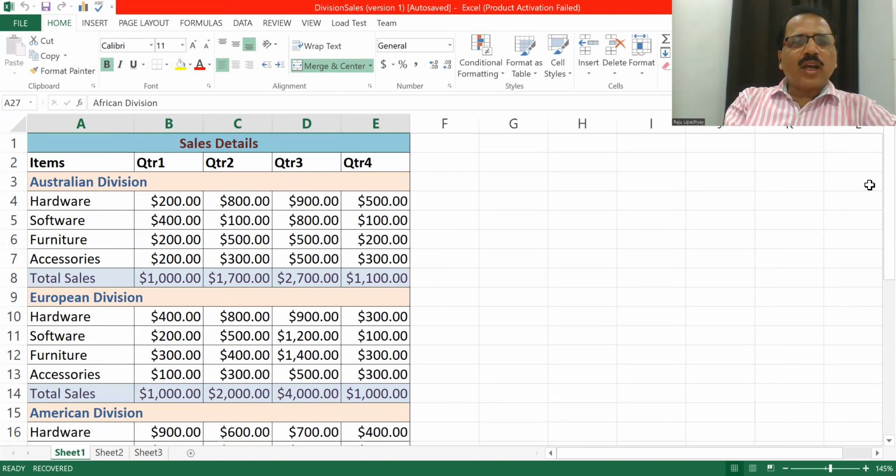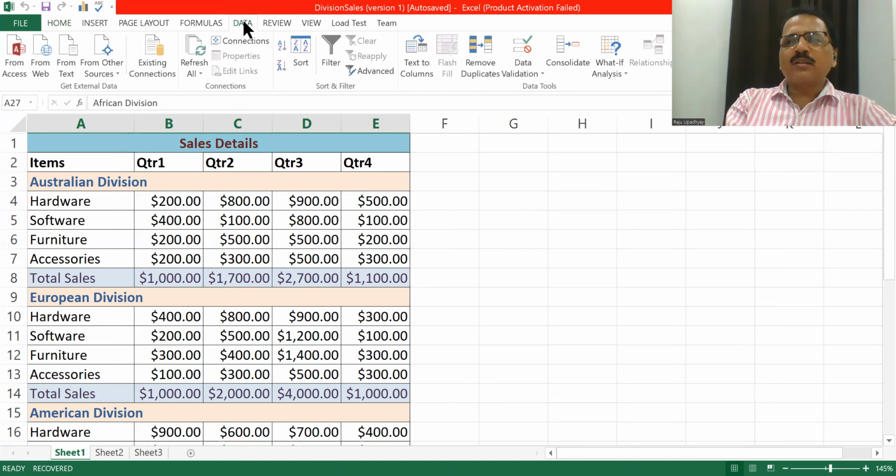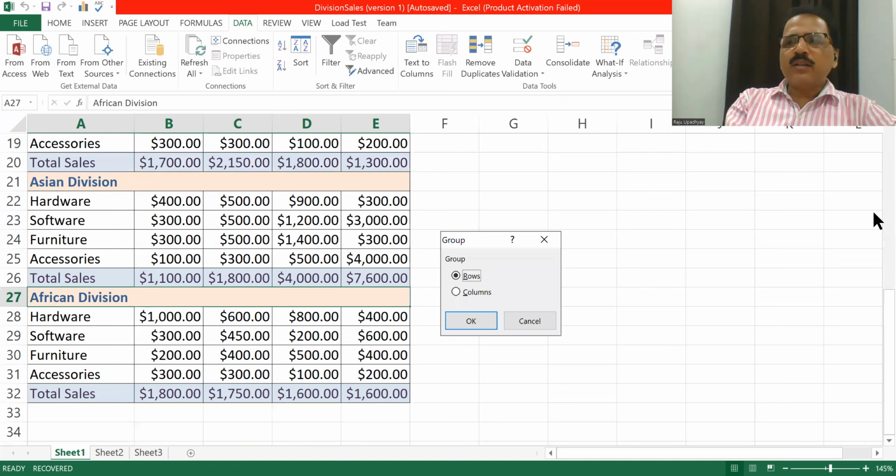For that, we have a Data tab on the menu bar. You can click on the Data tab. Within this, we have a group called Outline, and within the Outline group, we have an option called Group. We can click on the Group option, and within it, we can select Group.